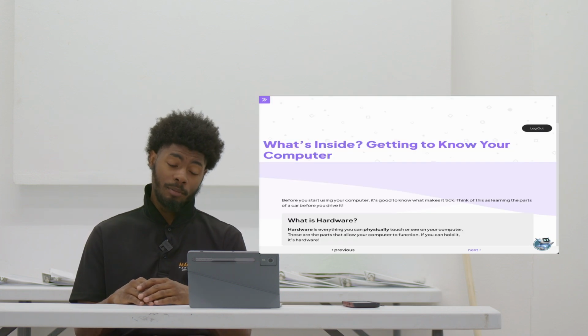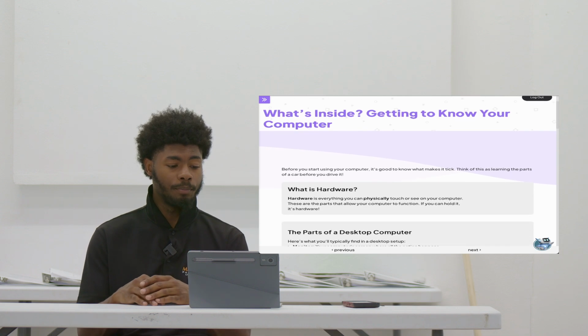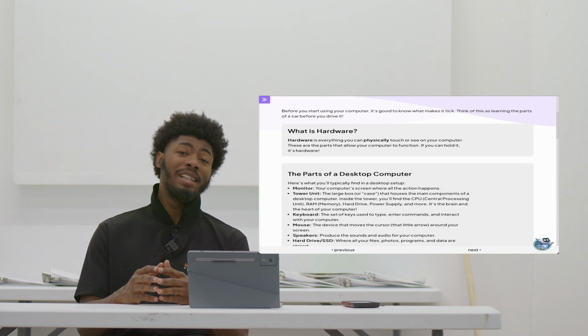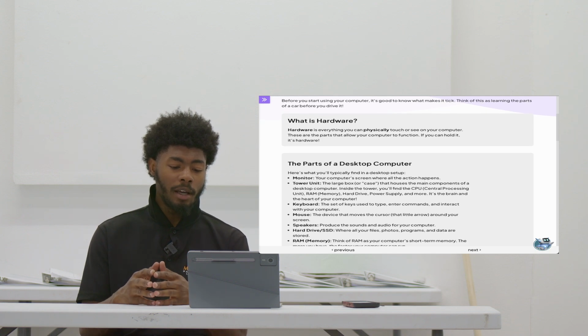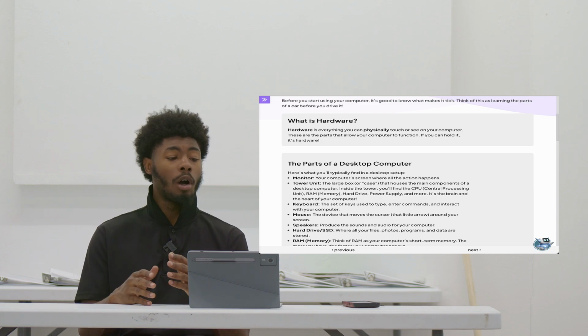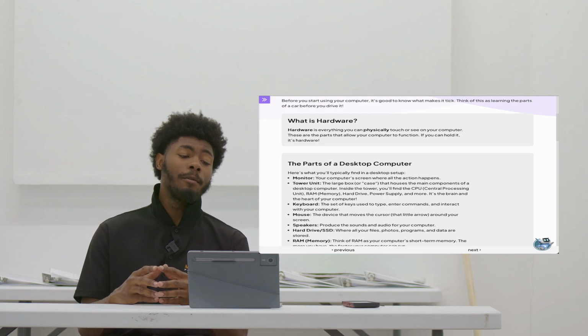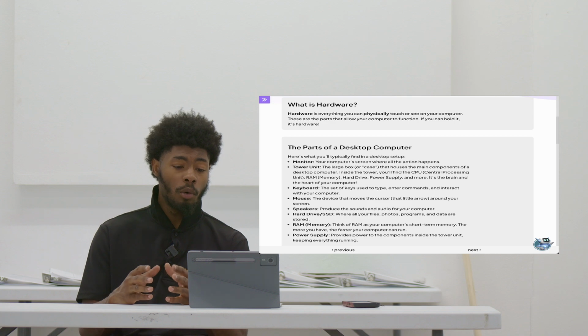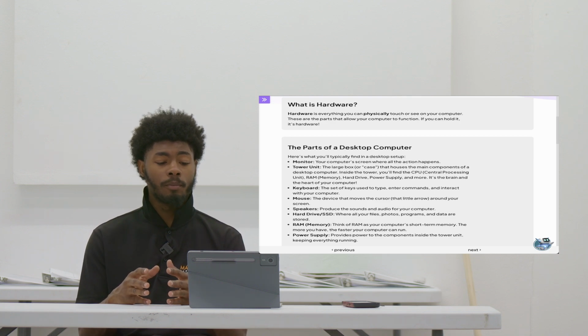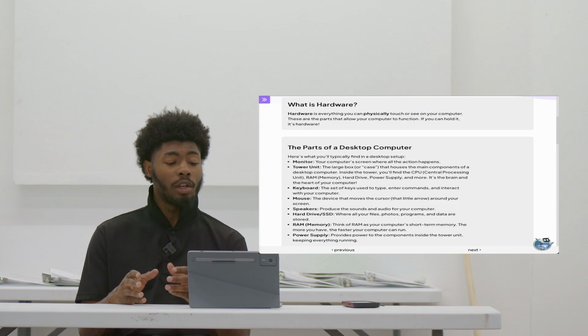What's inside? Getting to know your computer. Before you start using your computer, it's good to know what makes it tick. Think of this as learning the parts of a car before you drive it. What is hardware? Hardware is everything you can physically touch or see on your computer. These are the parts that allow your computer to function. If you can hold it, it's hardware.